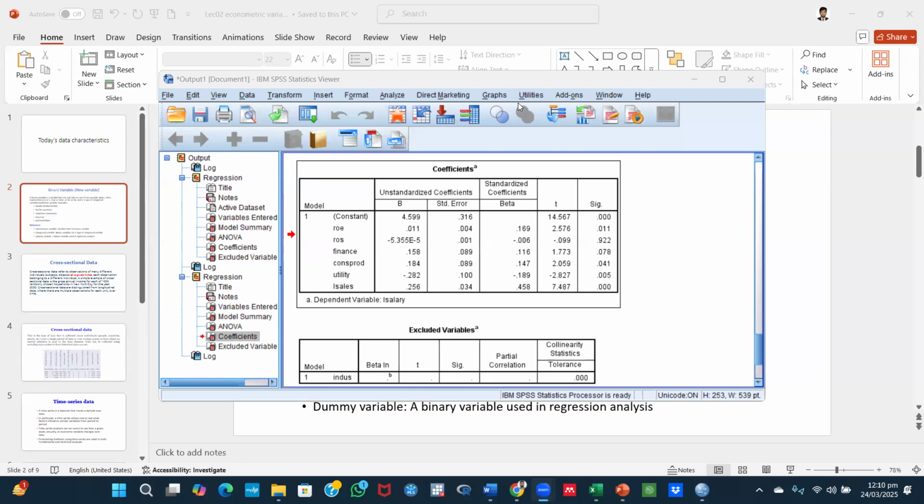So if we sum up today's lecture, what we have learned today is the characteristics of data. The data may be time series data, cross-section data, or panel data. In our example today, we have used cross-section data.